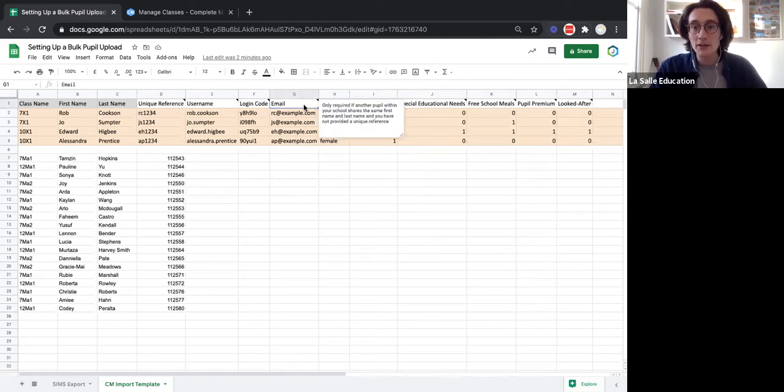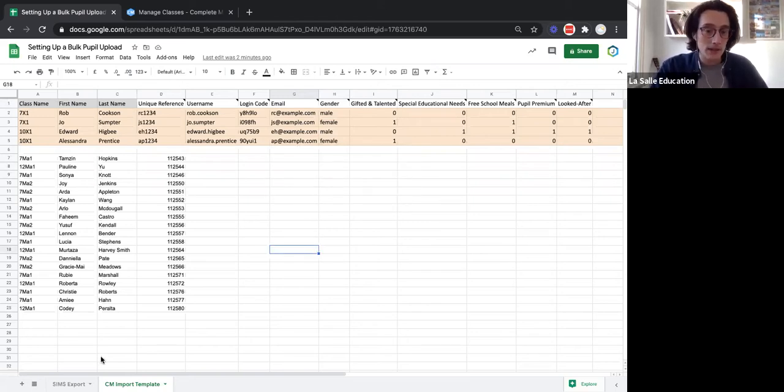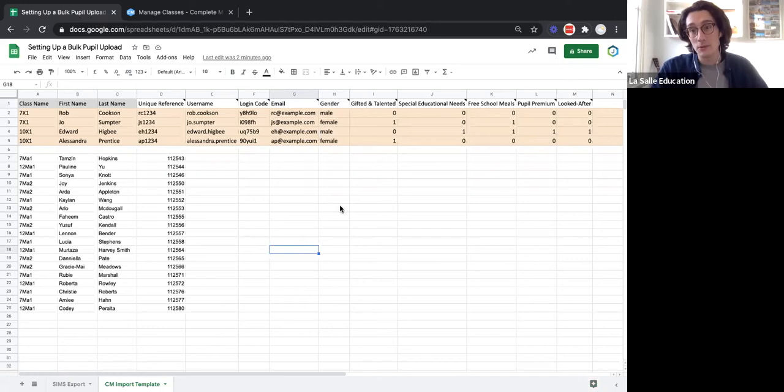Next up, we have email. So only required if a pupil within your school shares the same first name and last name, and you have not provided a unique reference number. So if we haven't put in a unique reference, then this email can be a source of uniqueness. Let's head to the SIMS export and just confirm that we don't have an email address to add. So we're just going to leave that blank, and that'll be blank on the platform.